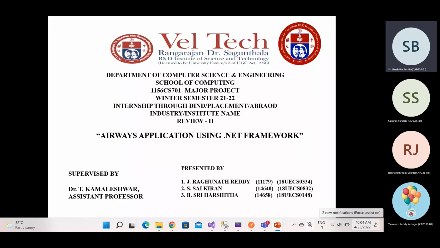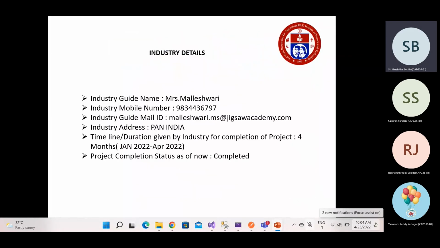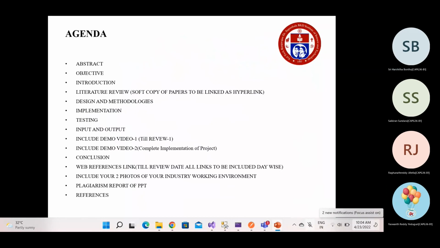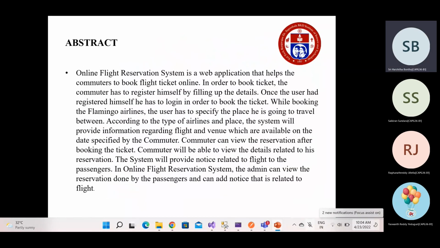The main aim of this project is to create a website for the Airways application for people who are going to book tickets. This is an online flight reservation system which helps customers book flight tickets online. In order to book a ticket, the customer has to register first by filling in the details. If the user has registered, he will be able to log in to book the ticket.